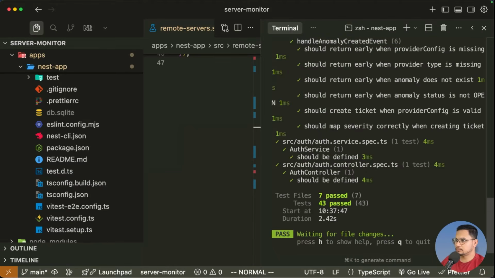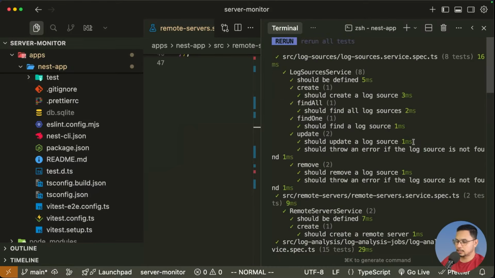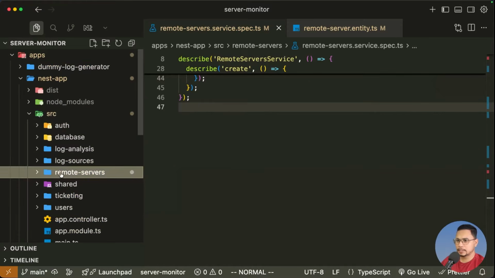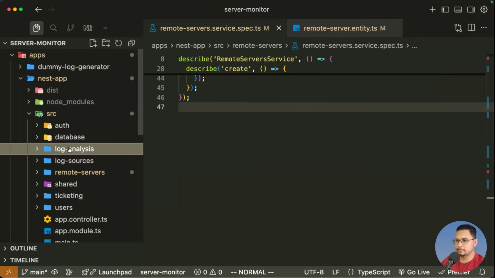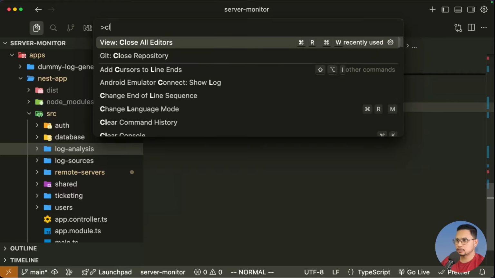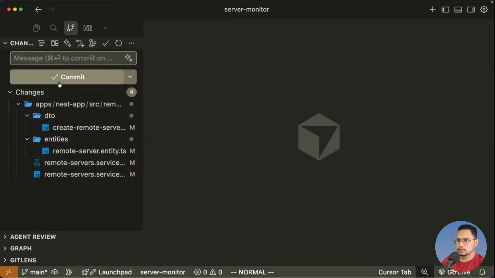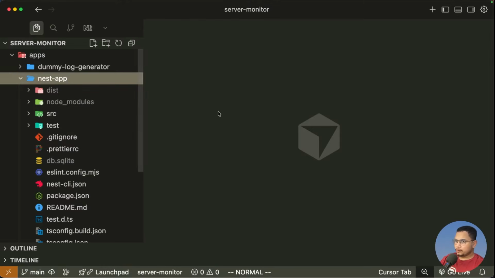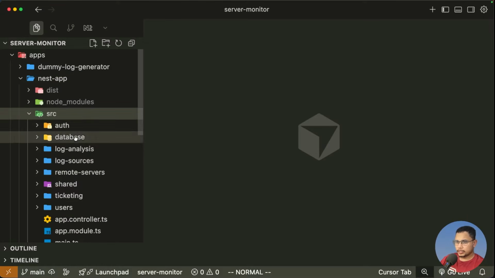Let me do a full test, and yeah, all the things are running perfectly. And I will be making changes to log sources, log analysis, and everything else as well. So before going into that, let me just do a quick commit. So add everything, test, update, remote server. Perfect. All right, we'll be continuing our journey to fix all those redundant tests.